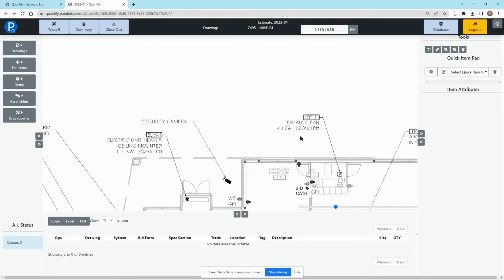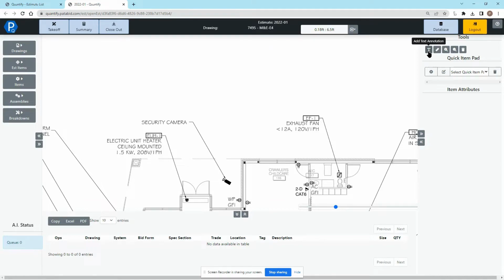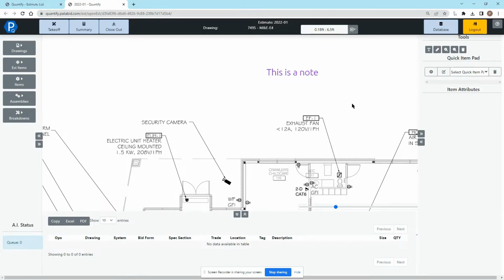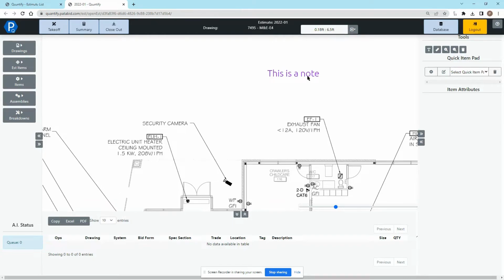On the right-hand side, we have a couple of buttons here that we can add text for notes. So if I click here, I can add, this is a note. I can select whatever color I want to have, and I can select the size. Once I click the check mark, this note gets attached to the page. If I wanted to delete this note, I could simply select it and press the delete key.